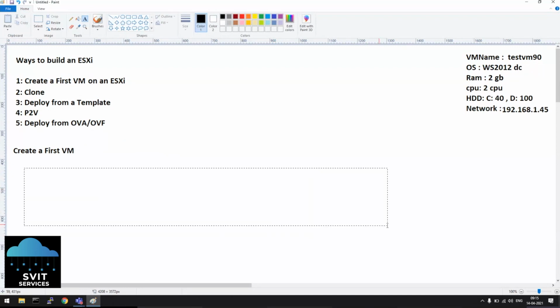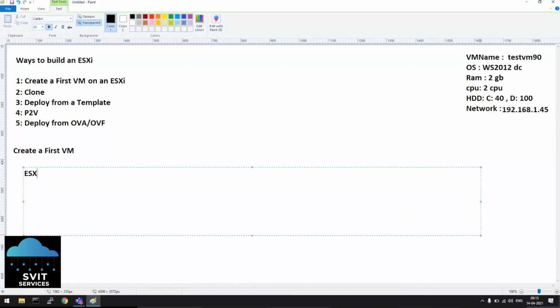So connect to the ESXi machine directly or via vCenter. Select the ESXi machine and right click. Right click with your mouse. Once you connect to the vCenter, select that particular ESXi object, right click on it, and say new virtual machine.